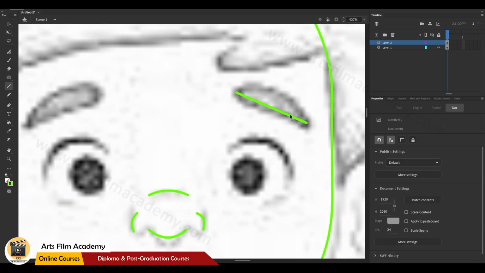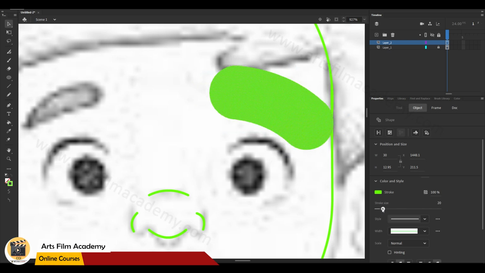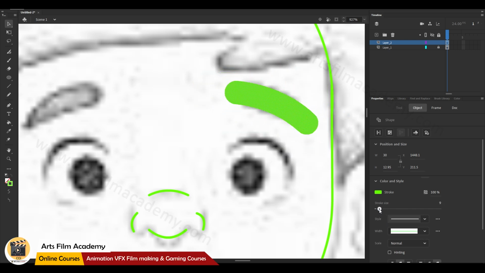Everyone knows how to use the line tool, so you can use the line tool like this. Here in properties you can control the thickness like this, and you can change the width also like this. If you want to use this option, use it. If you want to draw manually, draw it, no problem.